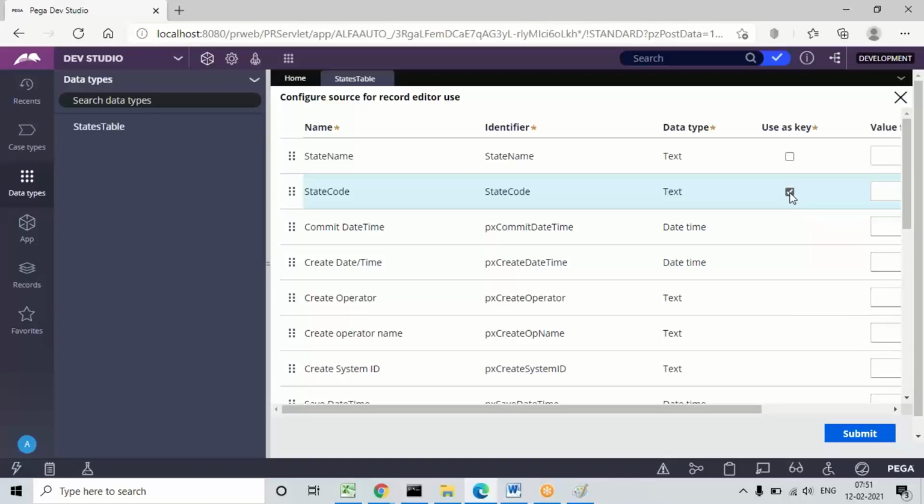So state code I'm setting as a class key, and now click on the submit button. See, one or more you can set. Suppose if you have a requirement for more than one, you can set more than one. That I'll show again in the next examples. But a minimum of one property we have to set as a key. Now click on submit. I told you that it will be creating different rules after generating the table.